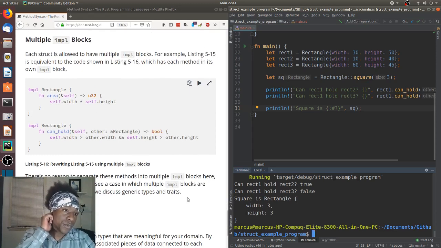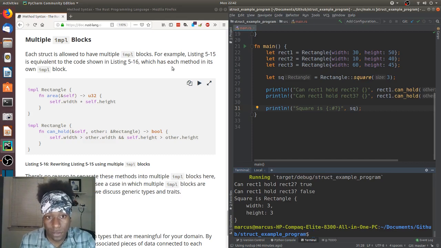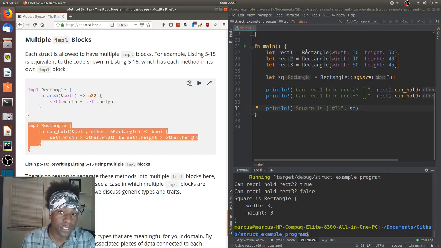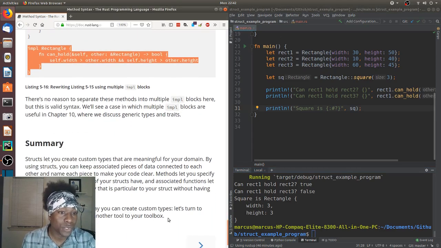Next thing we're going to move on to is multiple implementation blocks. Each struct is allowed to have multiple implementation blocks. For example, listing 5-15 here is equivalent to the code shown in 5-16. So what they're saying is we can have multiple implementation blocks and we can separate them. That's fine. This is the same as what we have. There's no reason to separate these methods into multiple implementation blocks here, but this is valid syntax. We'll see a case in which multiple implementation blocks are useful in chapter 10, where we discuss generic types and traits.